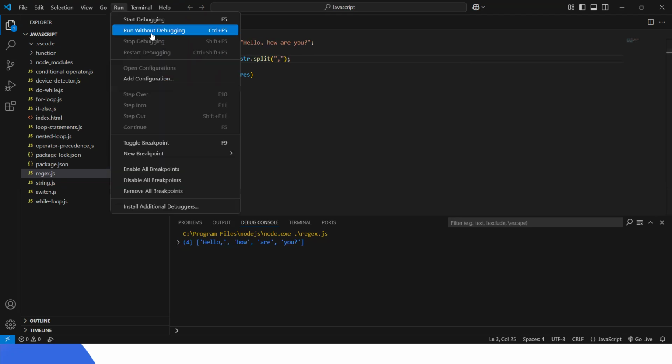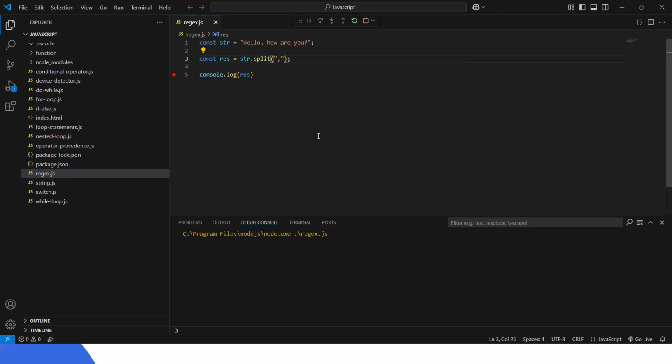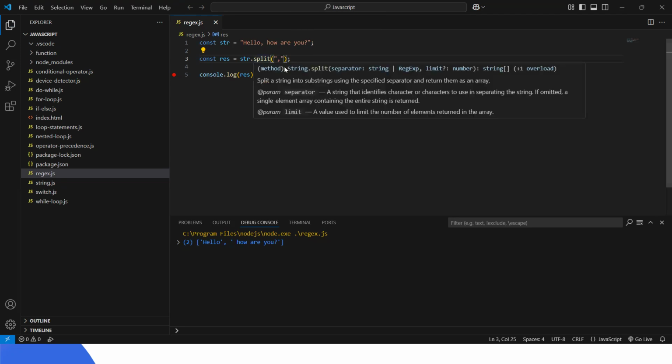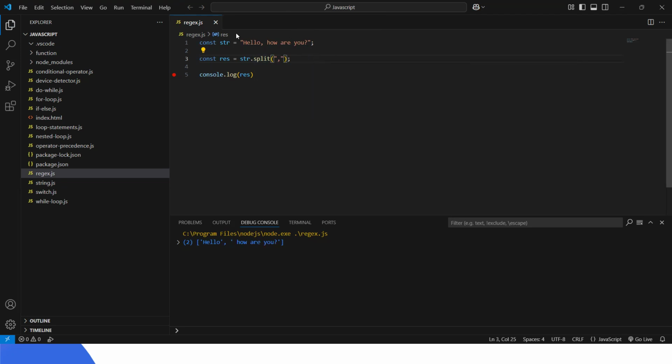So when I run this now, we are going to get hello, then how are you? So we got two elements inside this array because we only have one comma in this separator. But when we used space, we have 1, 2, 3 spaces. So that is why we got 4. All right. So that is it.